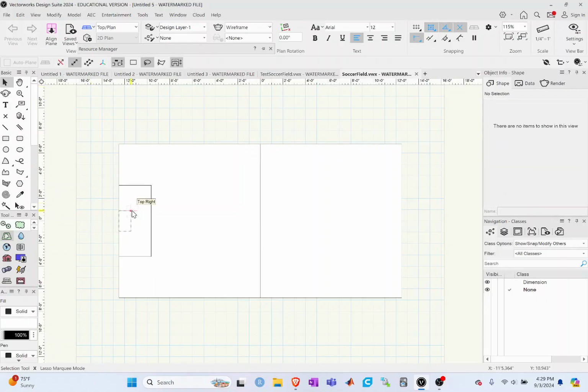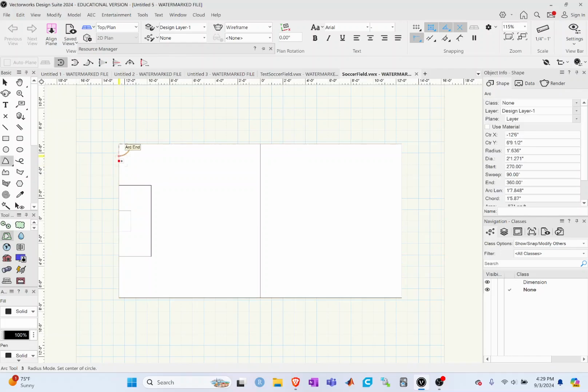Now, some soccer fields have this little arc on the edges here that shows where someone would be able to kick a corner kick. So we can use our arc tool. If I come here, I click the center of my arc, click out a little bit, and then I'm actually able to draw the arc.